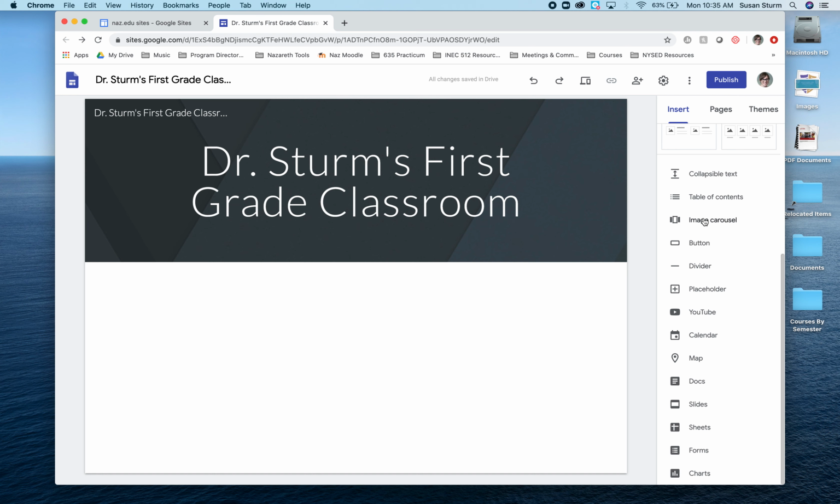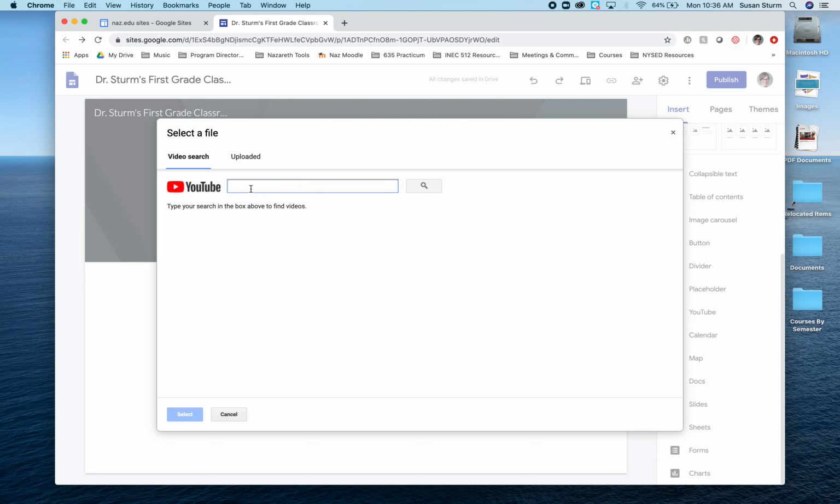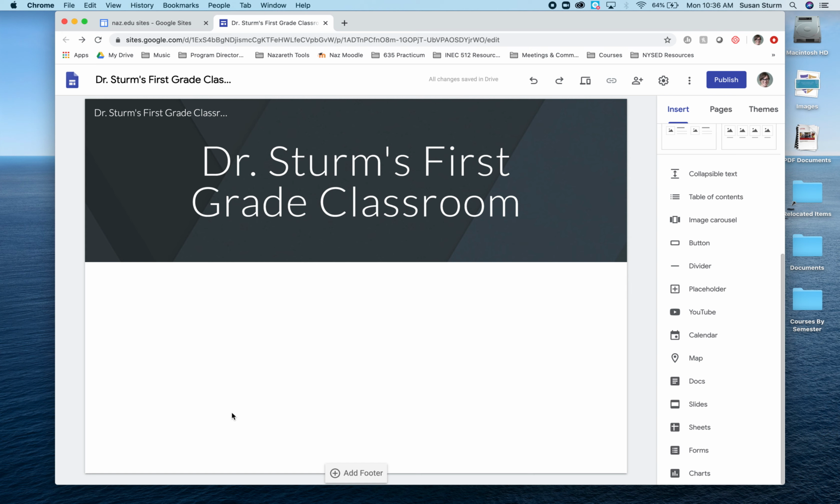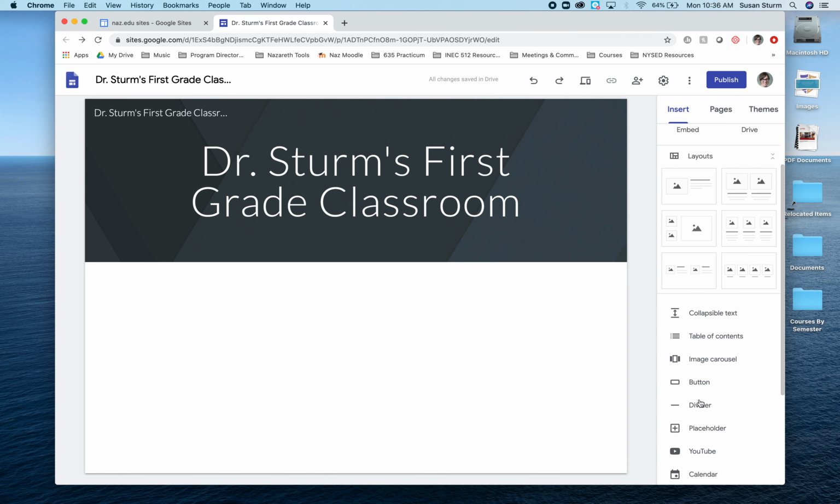Down here you can see some different options for what you can embed in your website. You can put a table of contents. An image carousel is kind of neat. It's like one of those things down here that your students can kind of slide through images. You can put in a button, a divider for organizing, placeholder. YouTube video, you can actually go out and search YouTube because, did you know YouTube is part of the Google suite? It's owned by Google. So that's going to be how I suggest you all add videos to your website, which is something I would like you to do. You can create a calendar. You can link them to Maps, Google Docs, Google Slides, Google Sheets. Of course, all of the Google tools are completely integrated and connected into Google Sites.